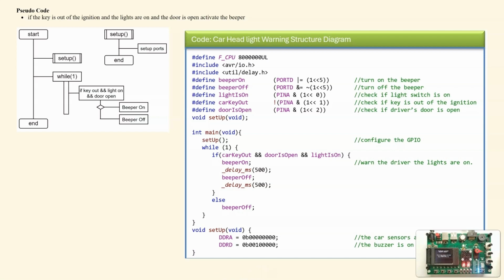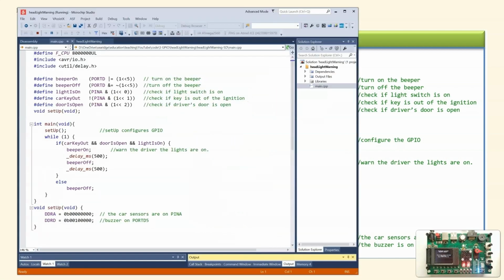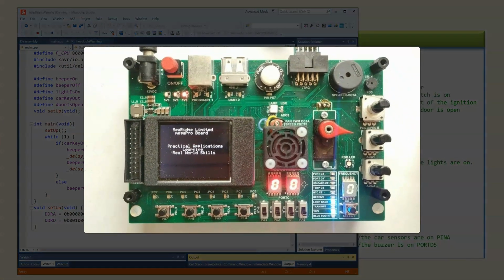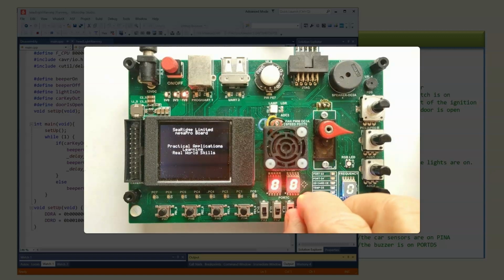I have written the code into Microchip Studio and have downloaded it to the Mega Pro board. We can see it running. If we have the light on and the door is open, key is out of the ignition, the beeper goes on. If we take the key in the ignition, the beeper goes off.